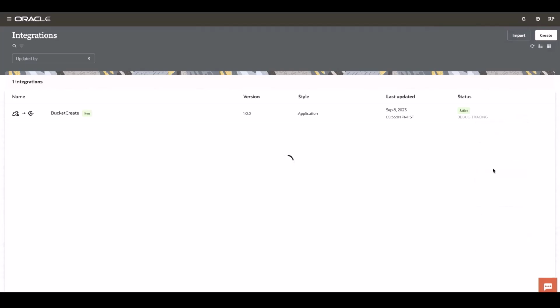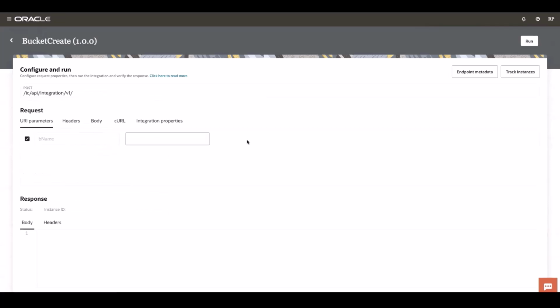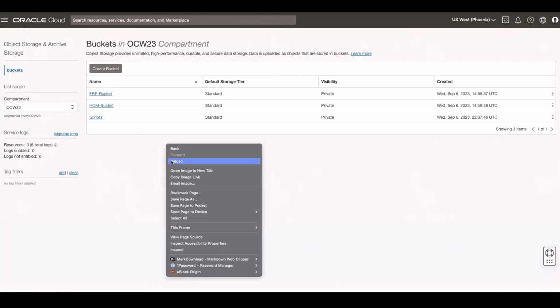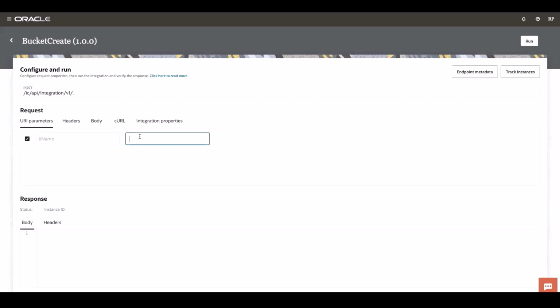When we click on run, it will show us the OIC test console, and in the test console we will provide the bucket name. Here is the list of buckets that are in this particular compartment. As you can see, there is only the HCM bucket, the ERP bucket, and a bucket called scripts. There is no other bucket here. We go ahead and create a new bucket. We will name it OCW demo bucket, and click on run.